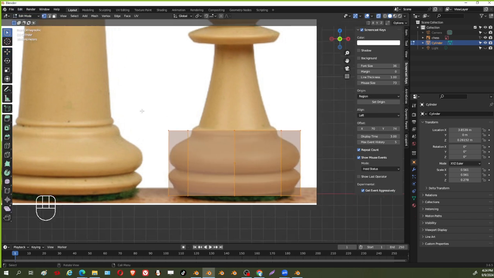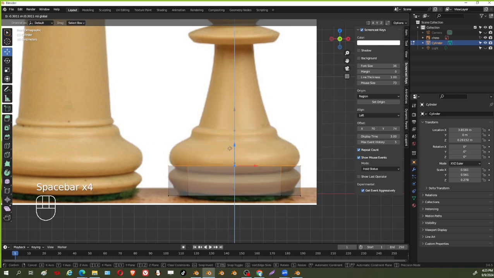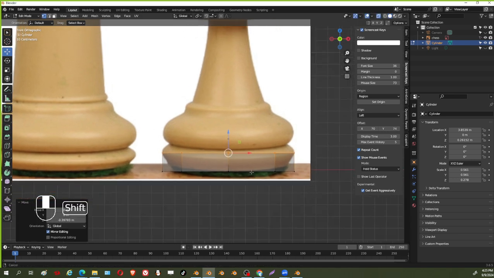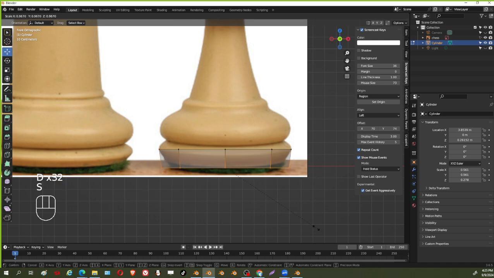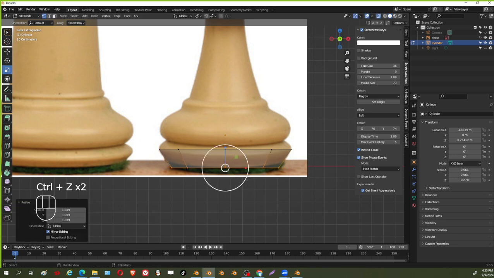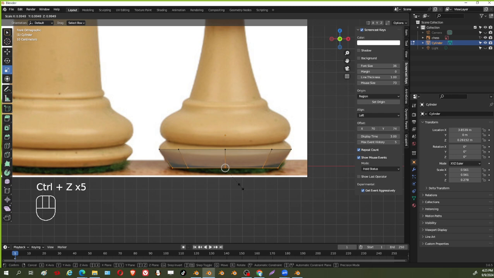Then box select this, then go to your move tool and bring it down somewhere around here. Since this side is tapered, what we're going to do is box select this and scale, press S. It's faster to just use S, or you could use the scale tool, but use the universal scale. Do not use the red one. Use the universal scale.